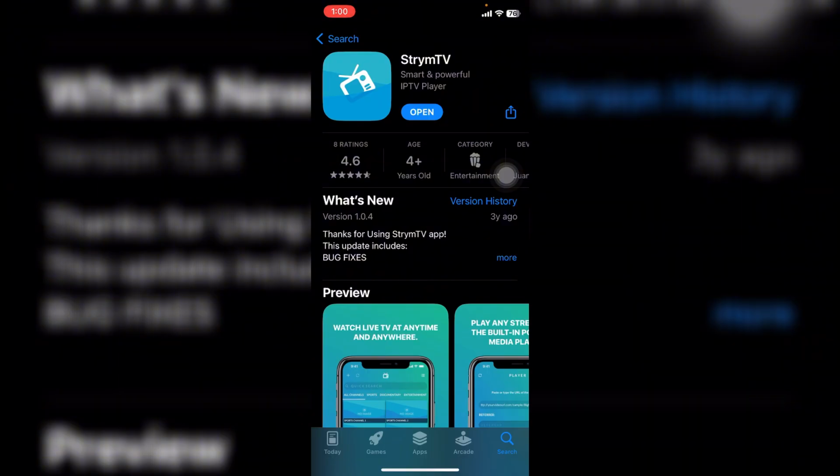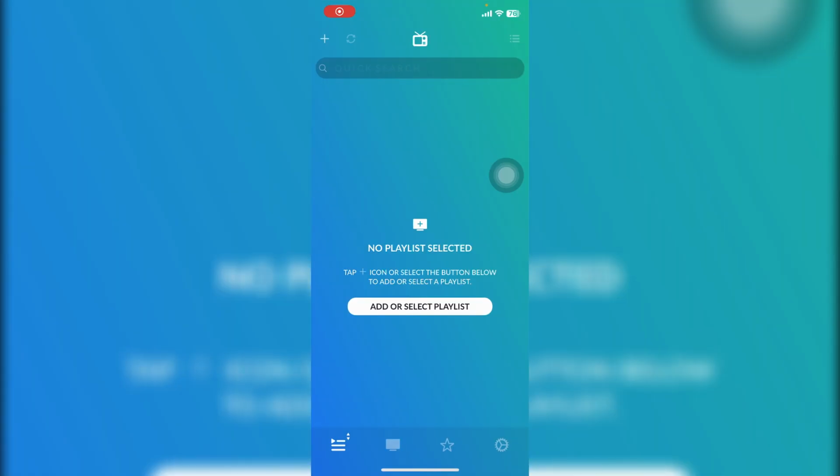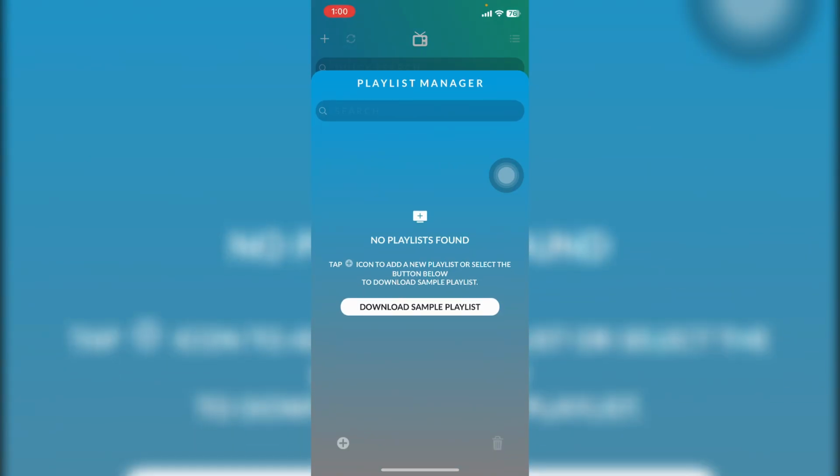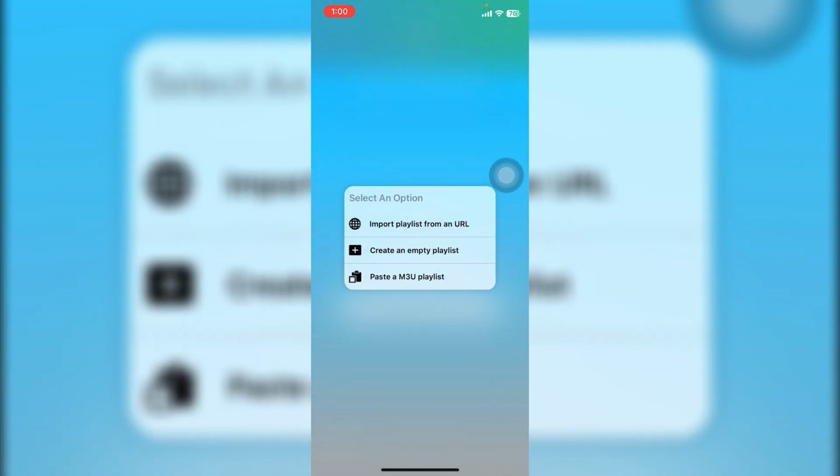Step 2. Once installed, open the app and tap on the plus button on the upper left corner, and then tap the plus button on the lower left corner and then paste the M3U playlist link.